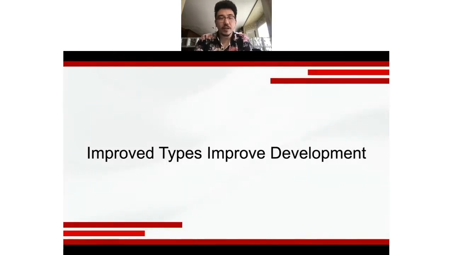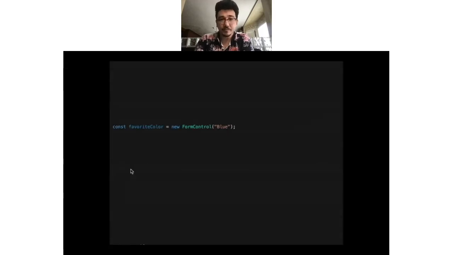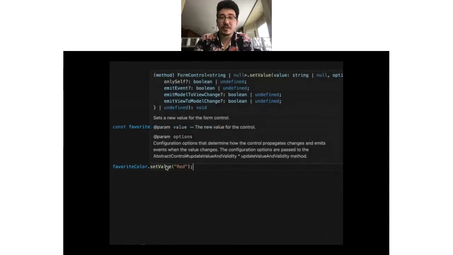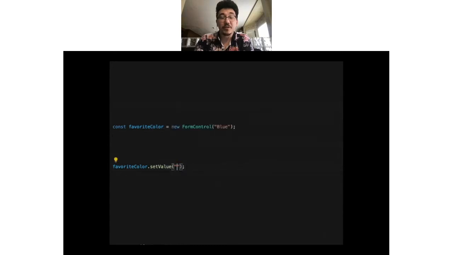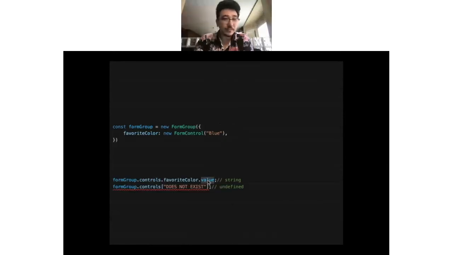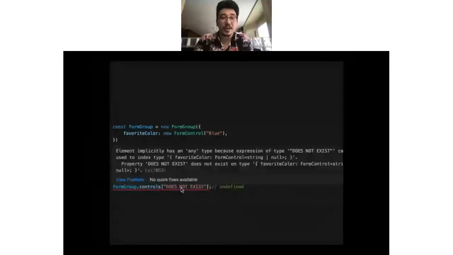Okay. Now, why is this all important? This is important because improved types in a TypeScript project will improve development. Now that we have strict types, I won't run into issues trying to use set value. If I pass the wrong value, TypeScript will just let me know, and that will save time having to run into issues at runtime or during testing. Likewise, it will now protect me from trying to use child form controls that clearly don't exist.